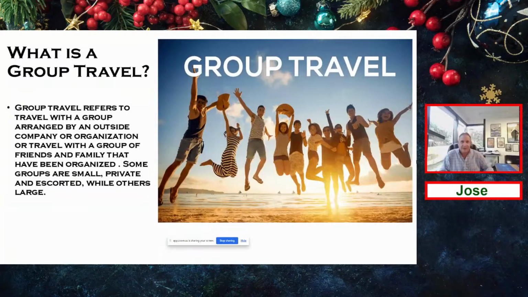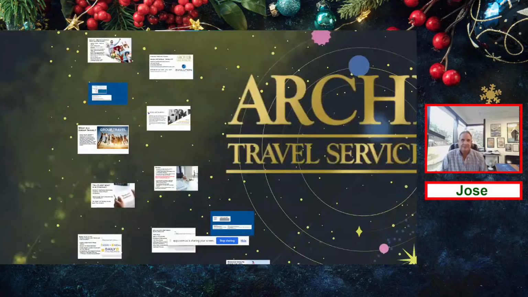Okay, let's review a little bit about group travel and what it is. What is group travel? Group travel refers to travel with a group arranged by an outside company or organization, or travel with a group of friends and family that have been organized. Some groups are small, private, and escorted, while others are large. So know how it works. Group guided tours are different from a group cruise, right? We know that. So I hope you know that.